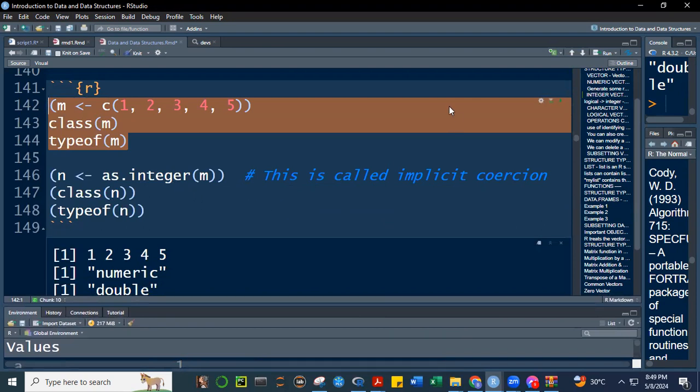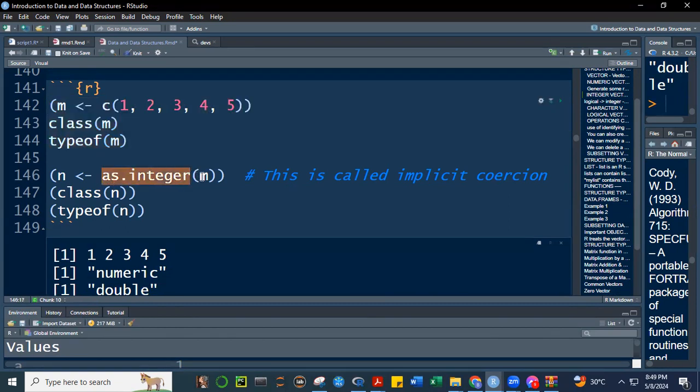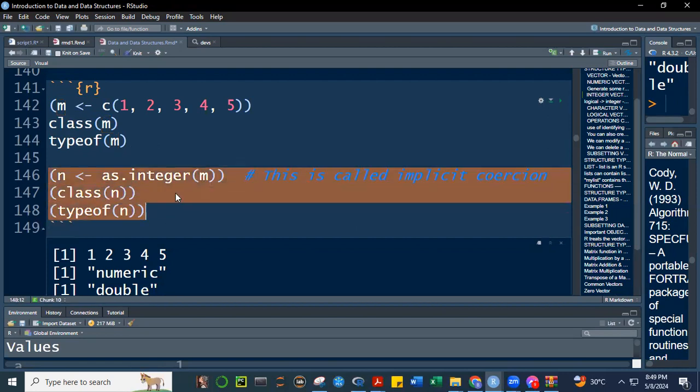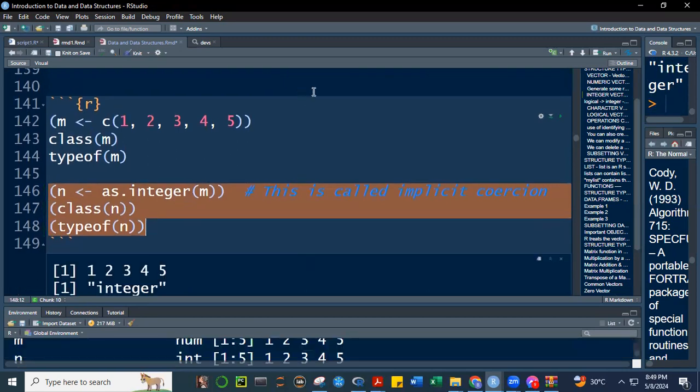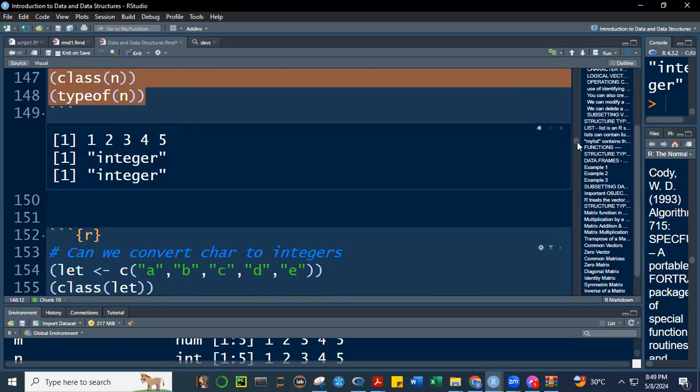Now to convert it into an integer, let's try this. I'm creating this object n, as.integer, take note of the code, as.integer of m. So will m, which is numeric, be converted into an integer? Let's test. Control enter, and true enough, M, which is numeric, when we use the function as.integer, we were able to convert it into an integral type.